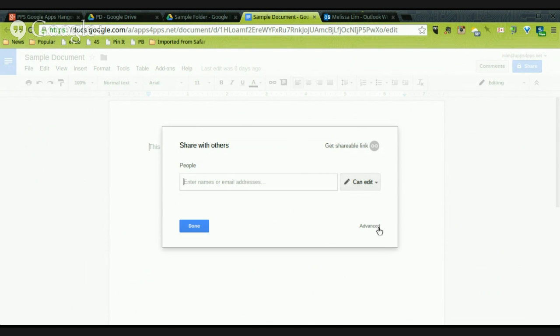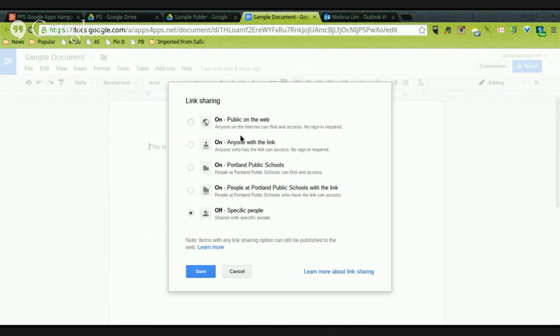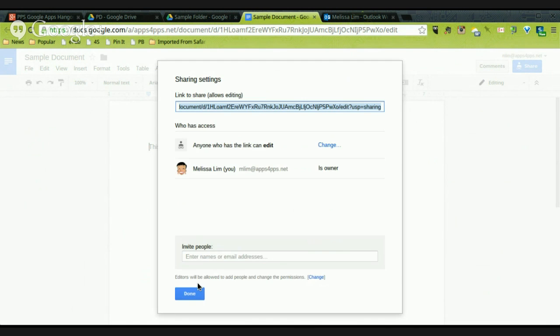But I like to go to advanced because that's what the original sharing settings window looks like, and I find it's less confusing, at least for me. So here, this should look familiar. It says private, only you can access. If I'm going to change that, here I've got my two PPS options, but I want to change it to anyone with the link. And then remember, I have to change my access once I choose that. So anyone can view, edit, or comment. If I say edit, then I click save. Now anyone who has the link can edit, and I'm done.